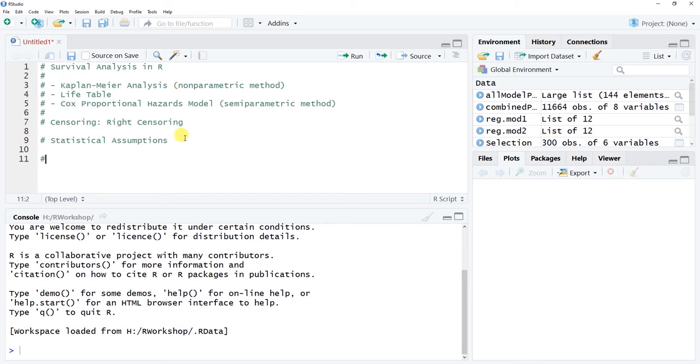Okay, so let's move on to the initial steps for this tutorial. The first thing that we're going to do is set our working directory. That's going to be the location on your computer that has the data file in question. The data file we're going to be using for this tutorial is called survival with a capital S, and it's a .csv file.